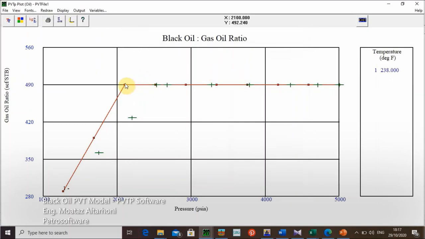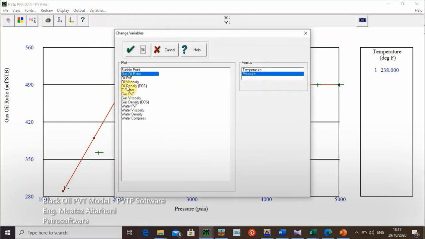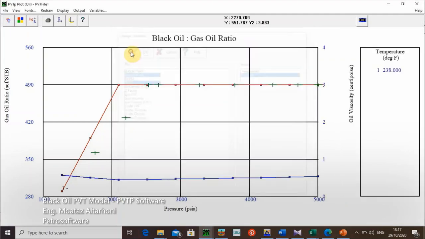The gas oil ratio: the measured gas oil ratio matched with the correlation above bubble point, but below bubble point it is different. And also I can see the oil viscosity. Two curves here, gas oil ratio and viscosity.